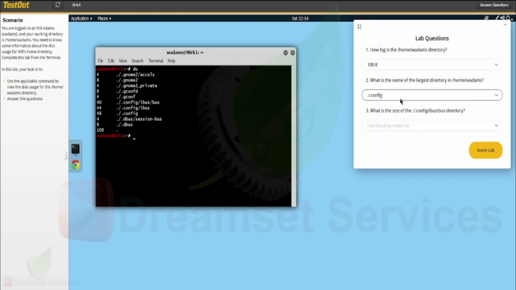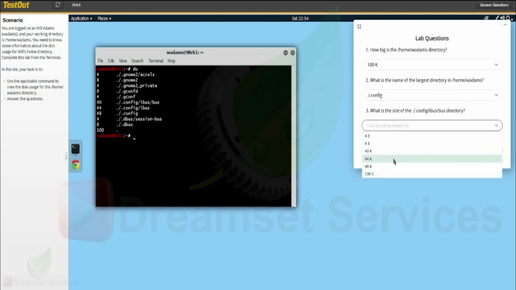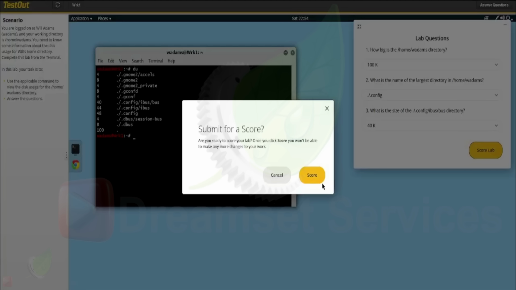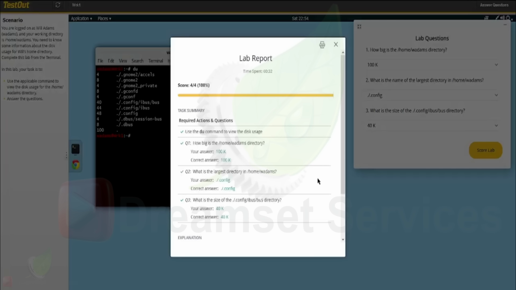What is the size of the directory? It's going to be this from the left pane. What we have is 40K. All right, so we'll go ahead and score the lab.